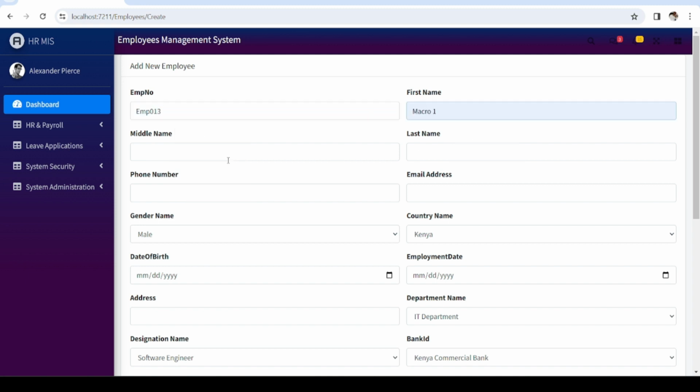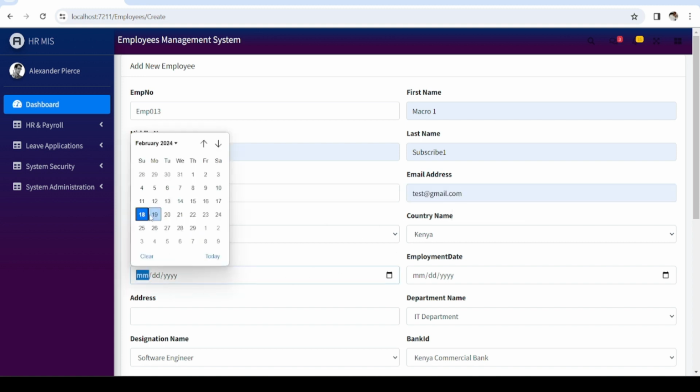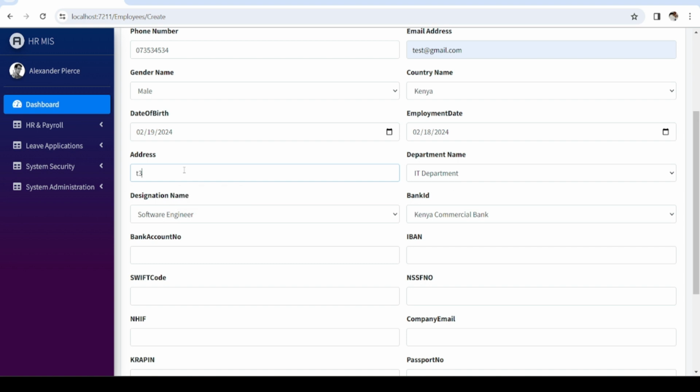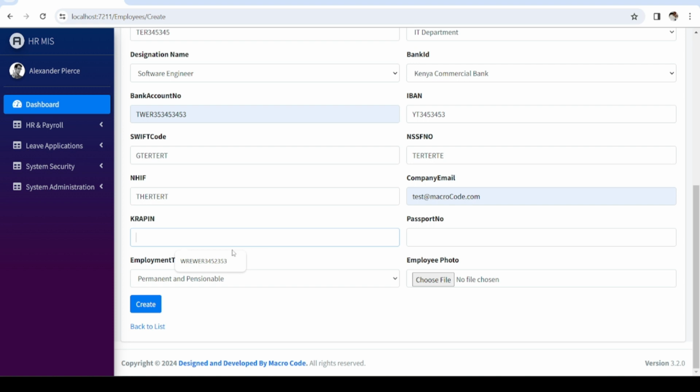Then I can do that, our phone number, email address, gender, date of birth, employment date. Then we can have the address. So here is the address. I can have the department there, that is okay, bank, SWIFT code, NSSF number. So we'll do that, NHIF number, company email, KRA pin. There we go, employee and that.